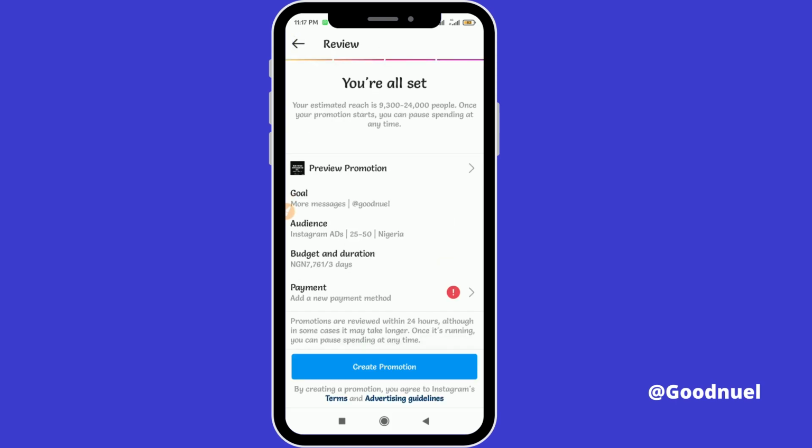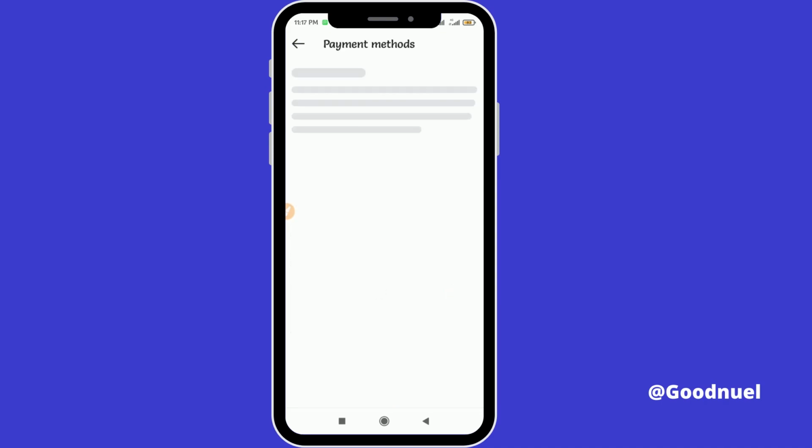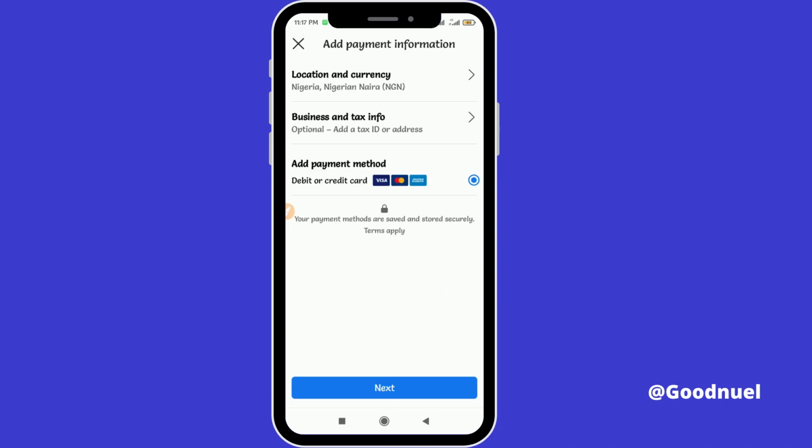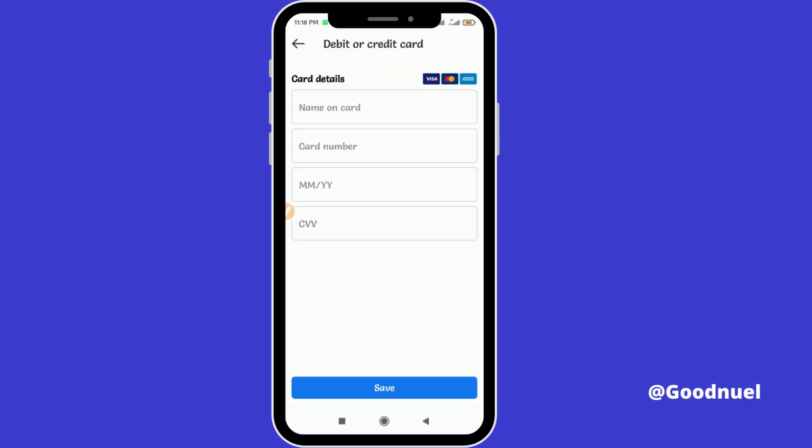Now we have to add a payment method. So you click on that, and you can add either a credit card or a debit card. So we already have our location, which is in Nigeria, so we are paying in Nigerian naira. So you have to add a debit card or a credit card. So all you have to do is check this, and you click on next. From here, you input your card details correctly, and then you click on save.